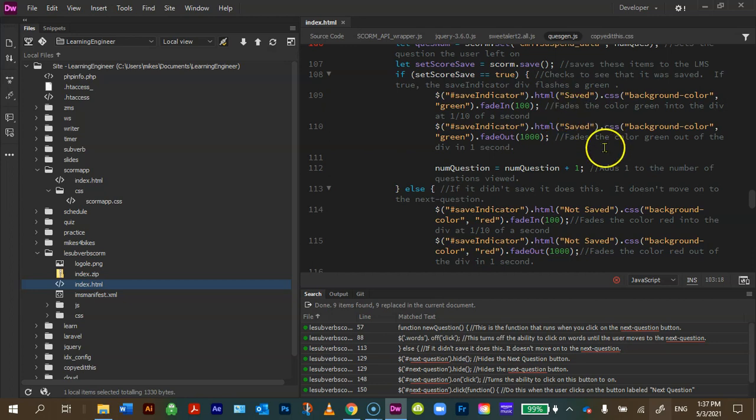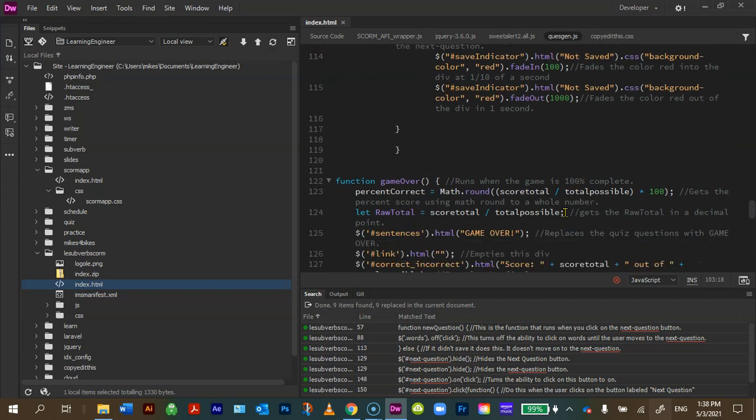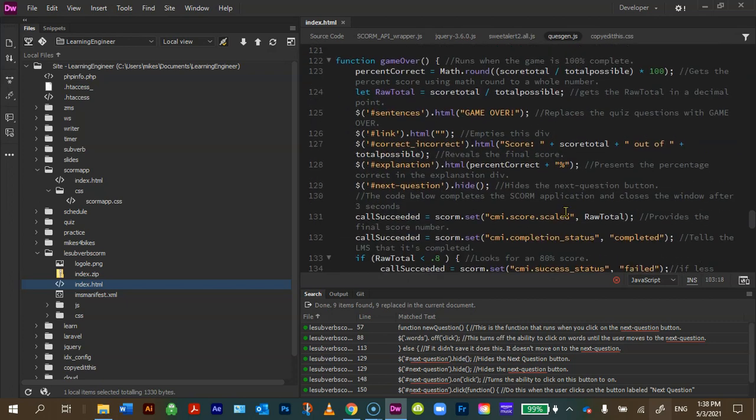Again, num question equals num question plus 1, so it adds the number 1 to the num question number because it's moving forward. Okay. And then we have the function for game over.